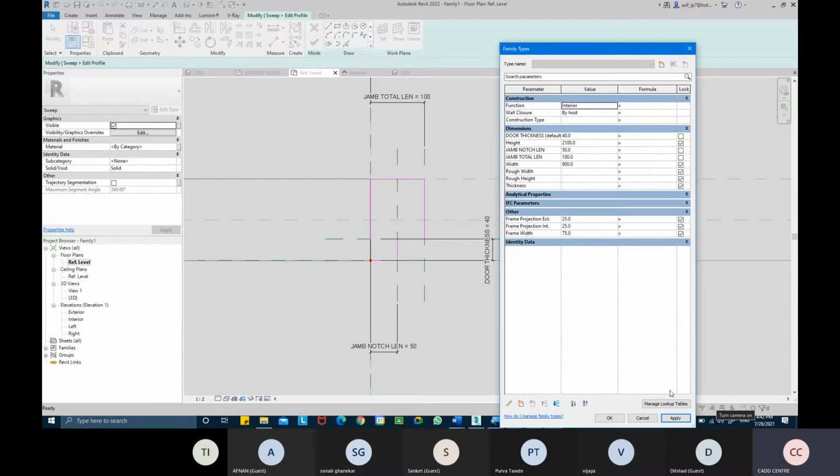Okay. Now every time I reduce my total length, I want my notch length to be half of it basically. So what I can do is create a formula parameter. The formula for the notch length would be whatever my jam total length is. So I'll copy this, paste it in that, and divide by 2. So if the total length goes to, let's say, 75, the notch length is 37.5.